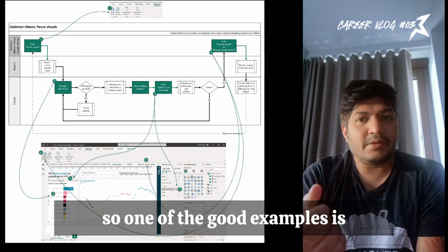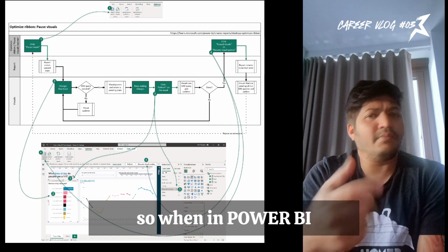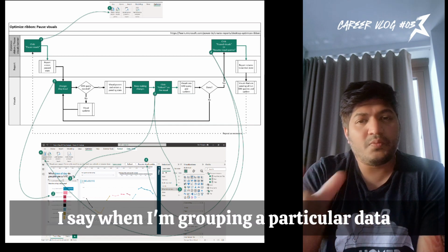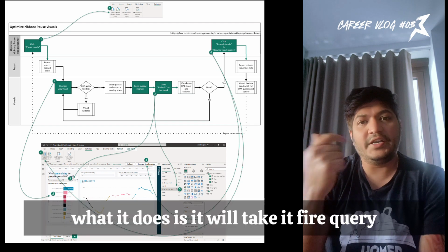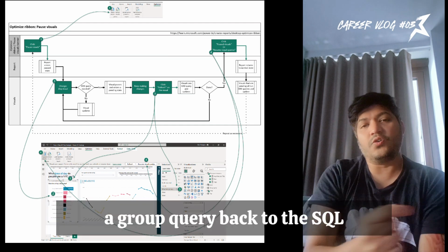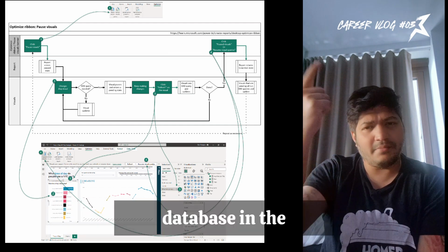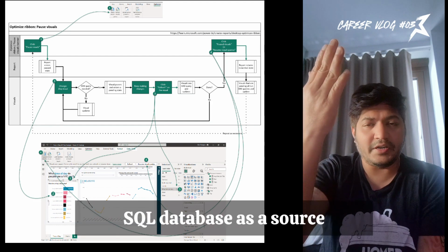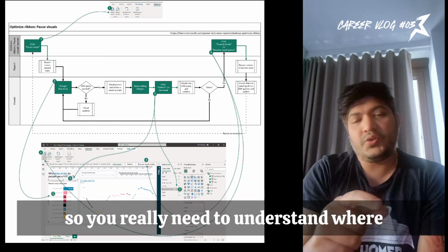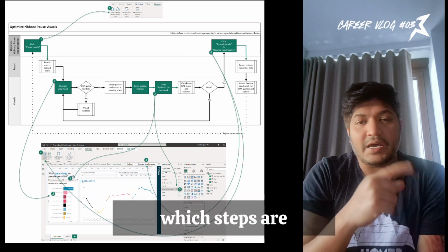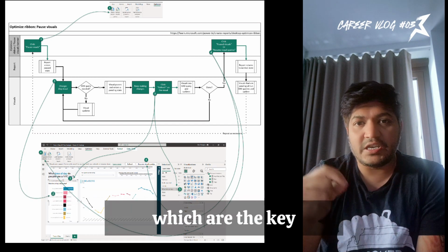So one of the good examples is grouping. So in Power BI, when I'm grouping a particular table, what it does is it fires a group query back to the SQL database. If I'm taking the example of a SQL database as a source, it will fire a query back and bring the grouped data. So you really need to understand which steps are the key important steps.